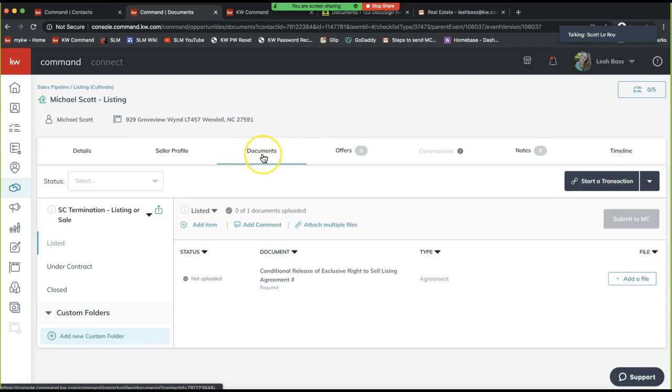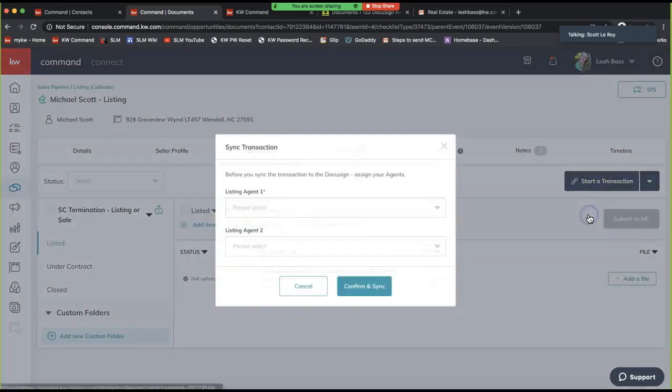From that document section specifically, I am given the option to start a transaction. If you have already started a transaction, it would say go to transaction. But in this case, I'll click start a transaction. And because I have both DocuSign and .loop linked to Command, it'll give me the option to select either one. But please just know if you have both options as well, once you select one option, there's no going back. It'll stay linked with DocuSign or .loop moving forward. In that case, I picked DocuSign.